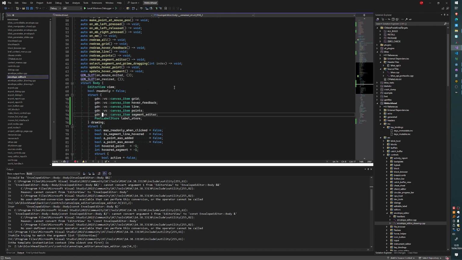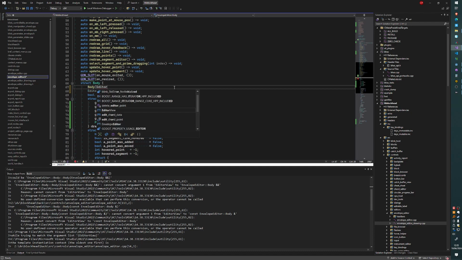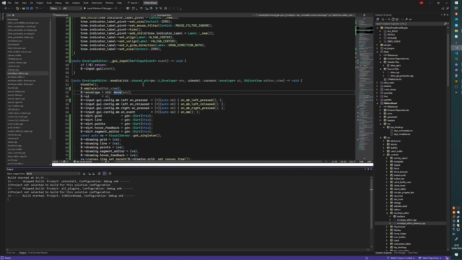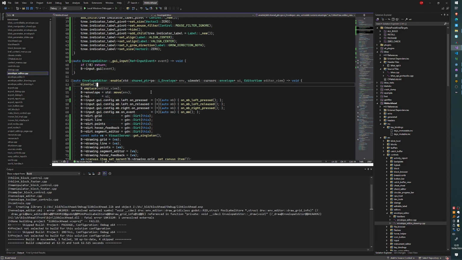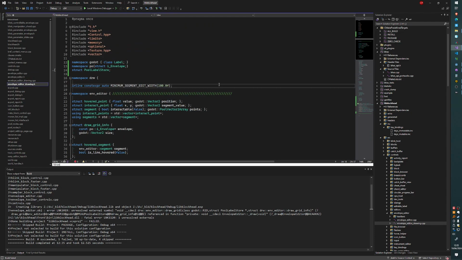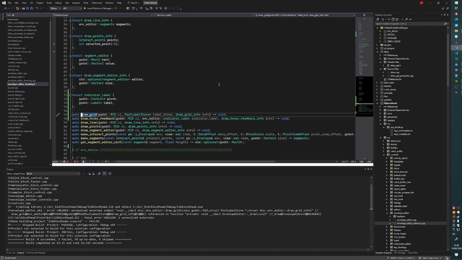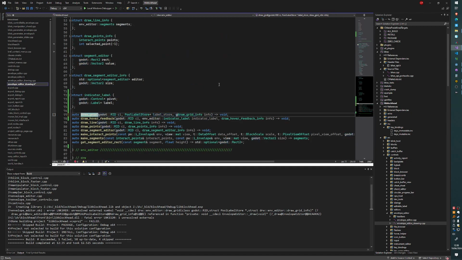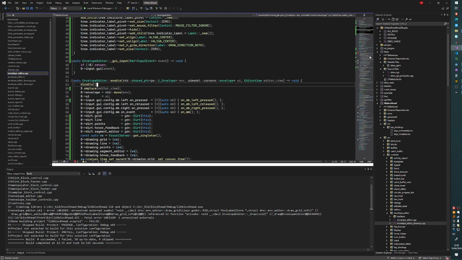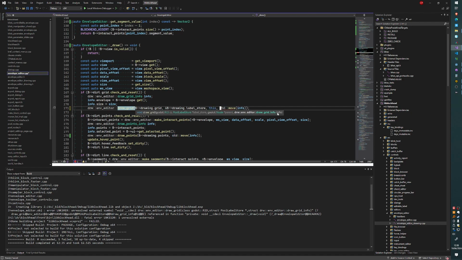So do I just need to create a constructor? Like this? Maybe? Draw grid. Draw grid. CI label store. Parent also. I have to pass in the label parent. Yep. So the label parent would be just this, I suppose.